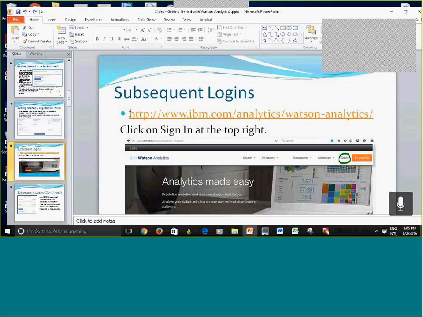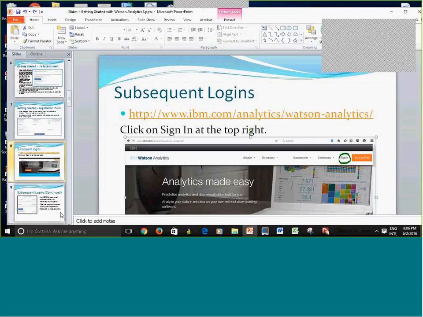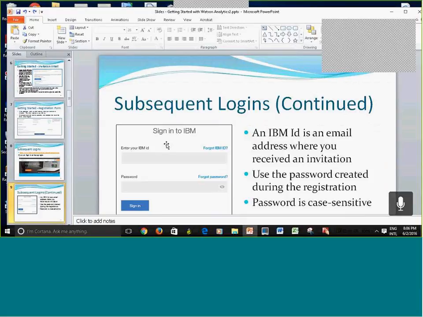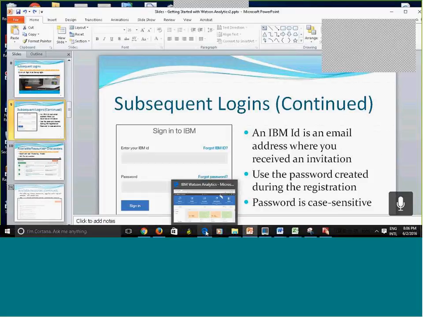Okay. Now, here we go. So here it is. That's the link you're going to use for subsequent sign-in, and you're going to click sign in. So here is the login page that you're going to see. All right. So now I'm going to go straight to Watson Analytics.